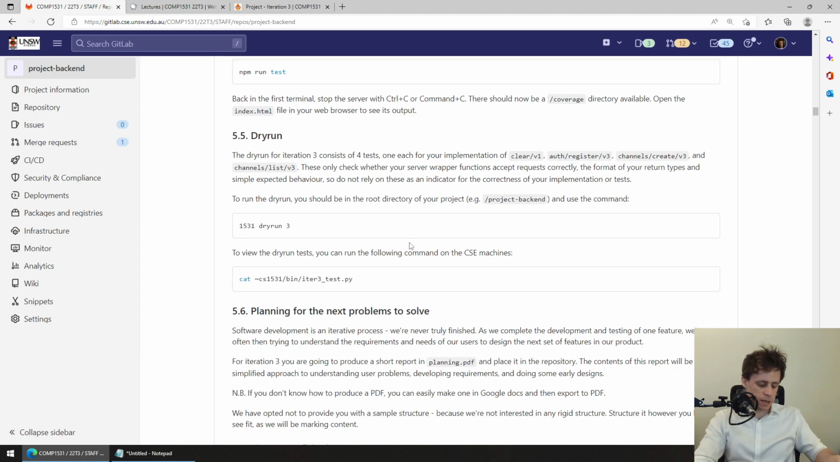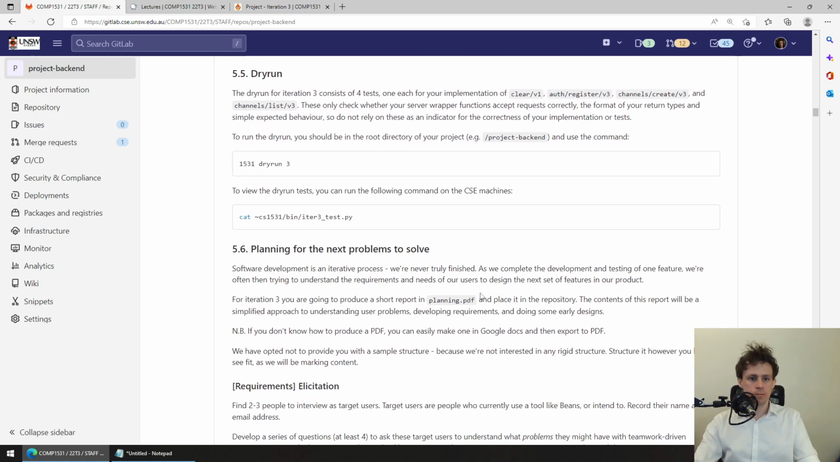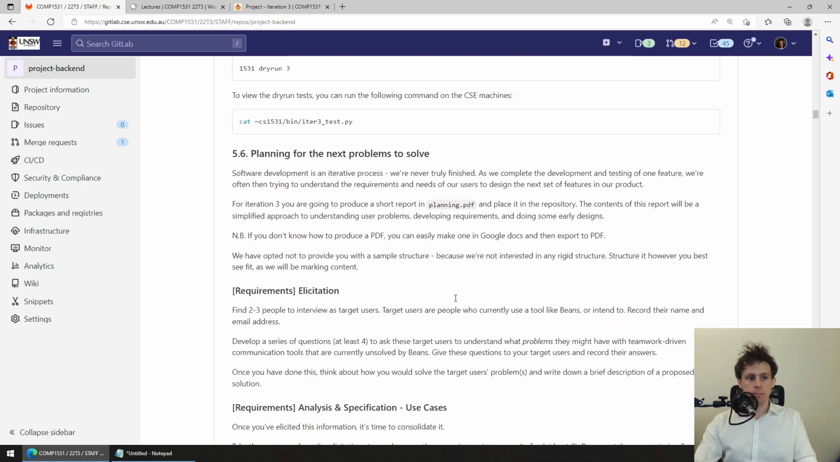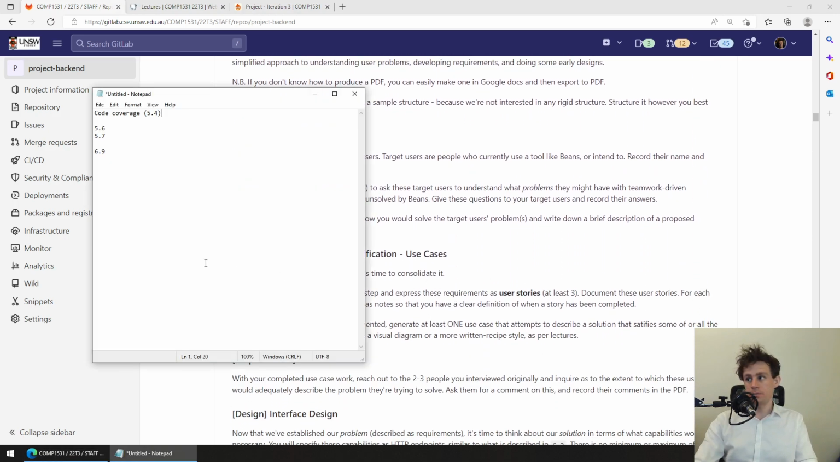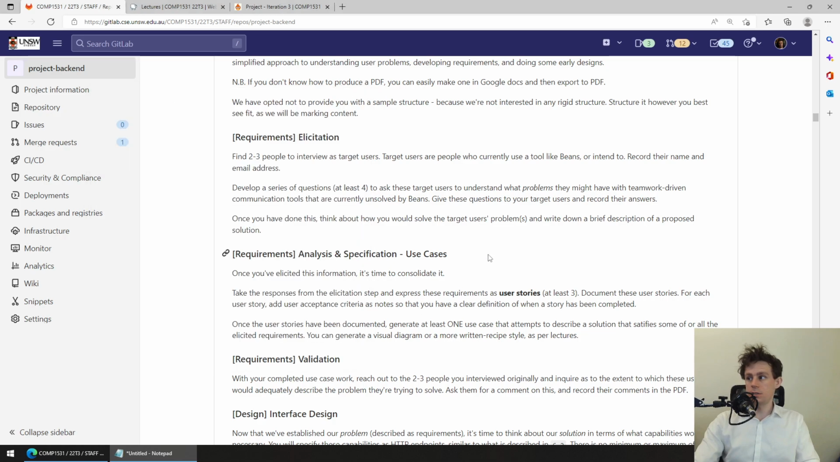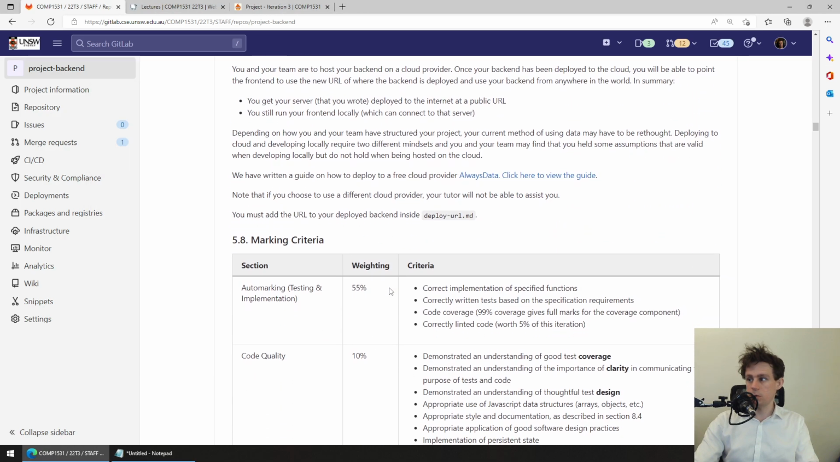Okay, 5.6 and 5.7, we said they're new things. 5.6 was the planning doc, and 5.7 was deployment, so we will loop back to these things.